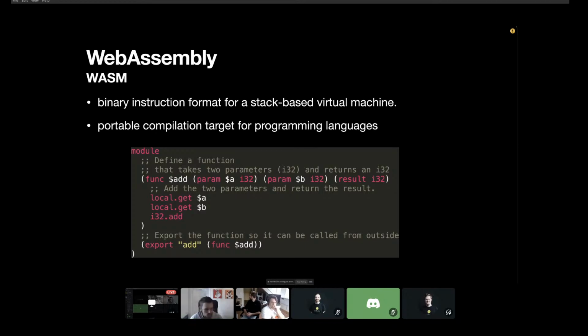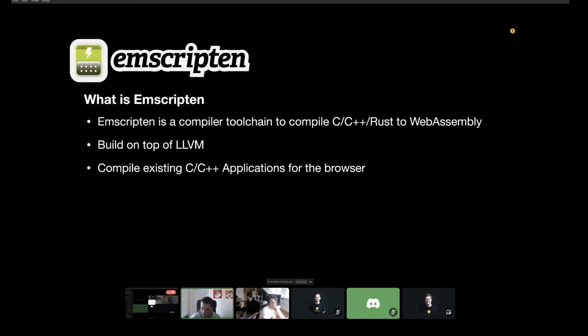So WASM is really limited, so in itself it cannot do much. It does not have a clock, it does not have access to your file system, and so on. So usually you want to embed it into something. Emscripten is kind of doing this. So what is Emscripten? Emscripten is a compiler toolchain.